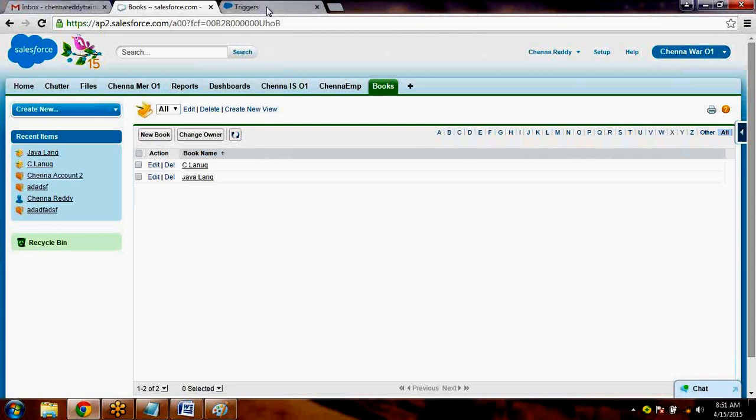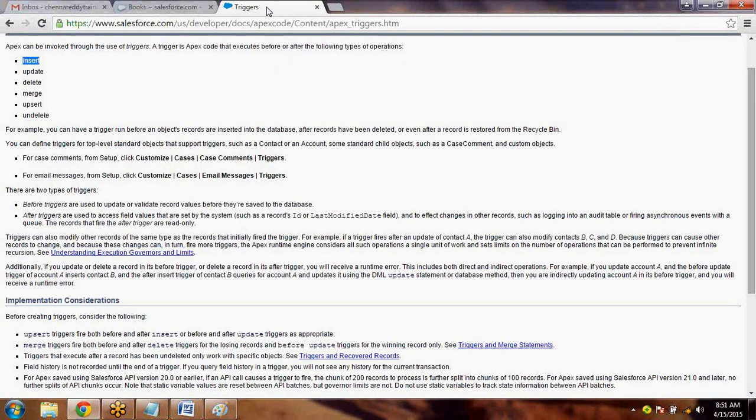Okay, so that's how we can insert all these things automatically. That's how you do it. That's how triggers work. Any questions on the triggers? If you have any questions, you can ask me now.